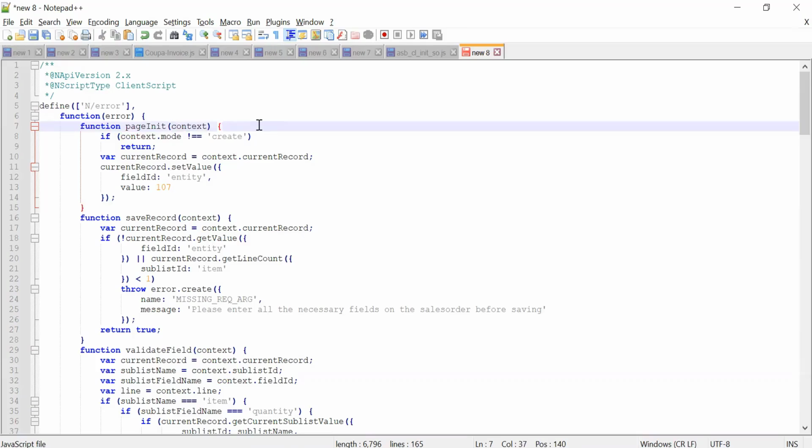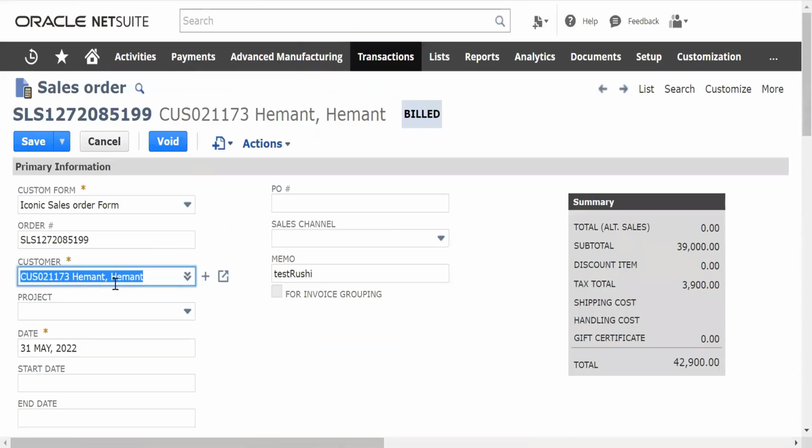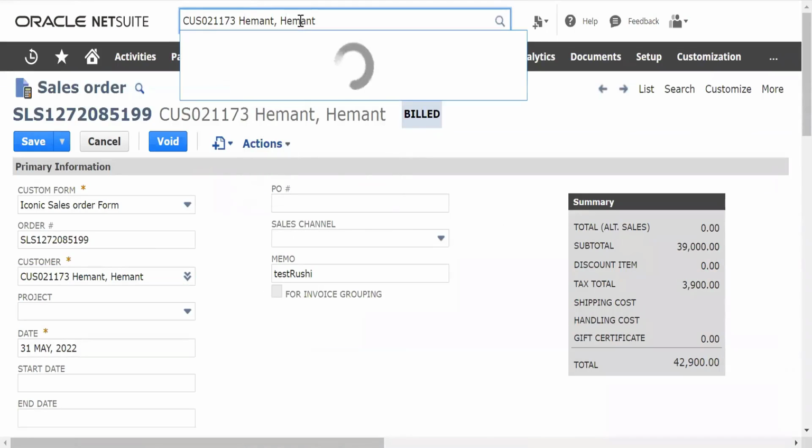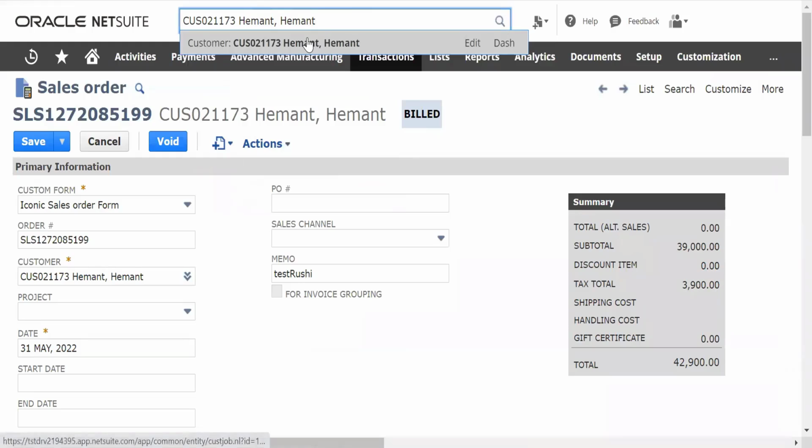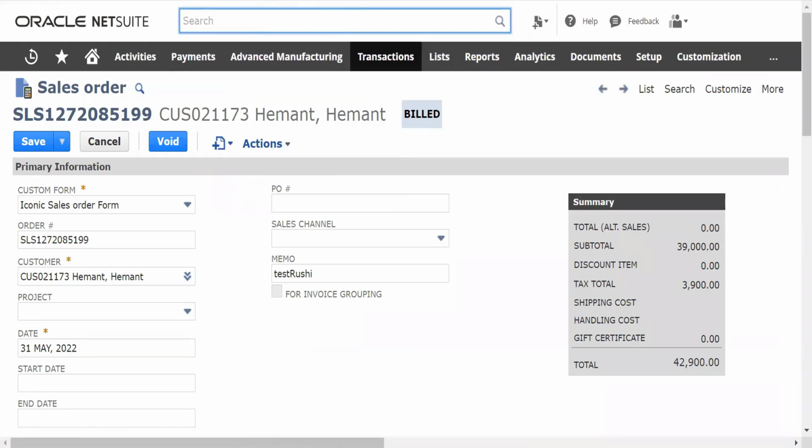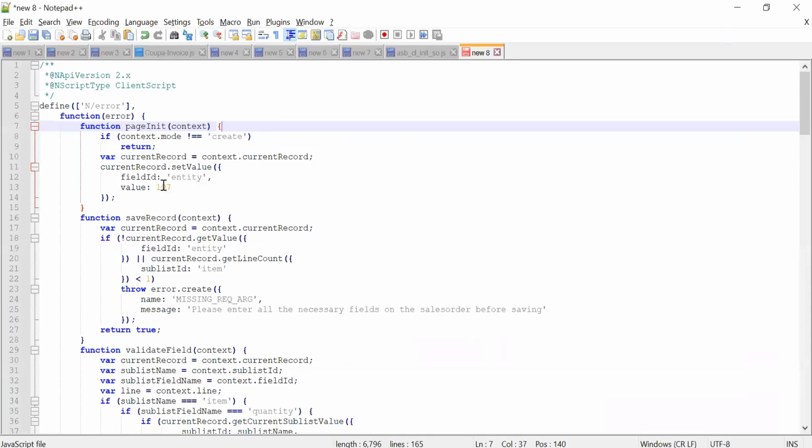This is deployed on sales order. First thing in the page init function, the problem statement is, whenever the sales order record is created, you will set the customer value as some default customer value. When I say default customer value, let's take this as the customer. This is the ID, right? So I'll use this as the ID.